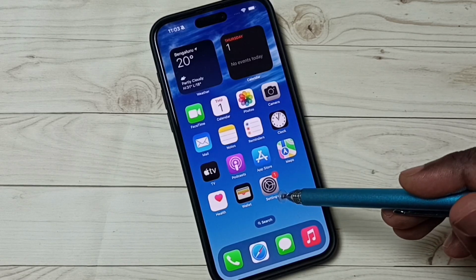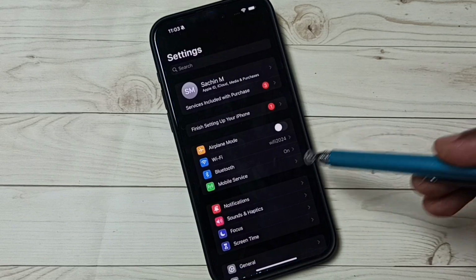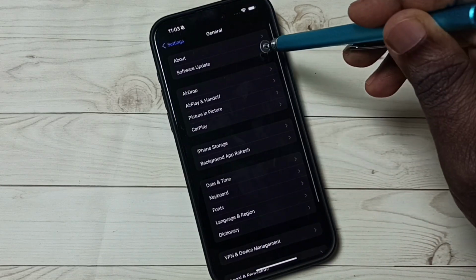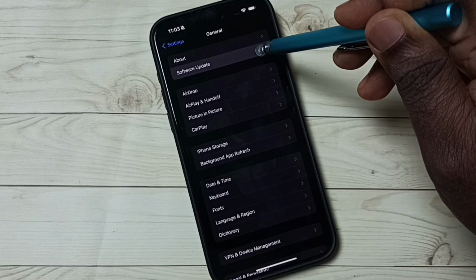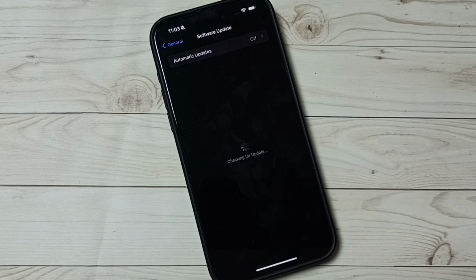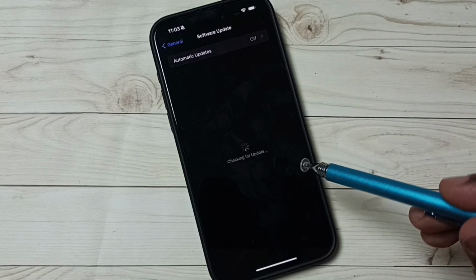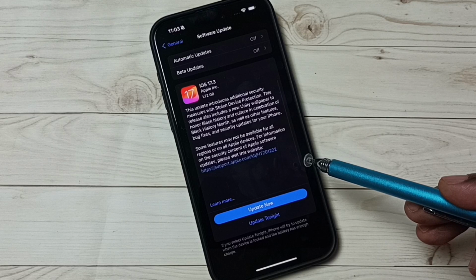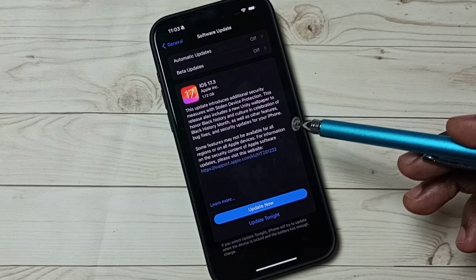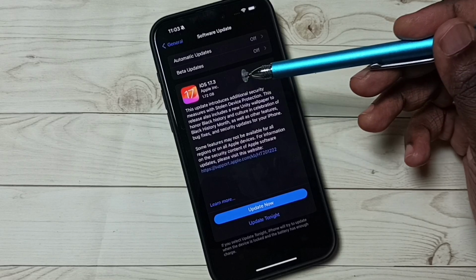Go to Settings, tap on the Settings app icon, go down, select General, tap on Software Update. You can see it's checking for update. If our phone is connected to the internet, the phone will automatically search for a software update. If there is an update, it will show that update. You can see it shows that there is an update.